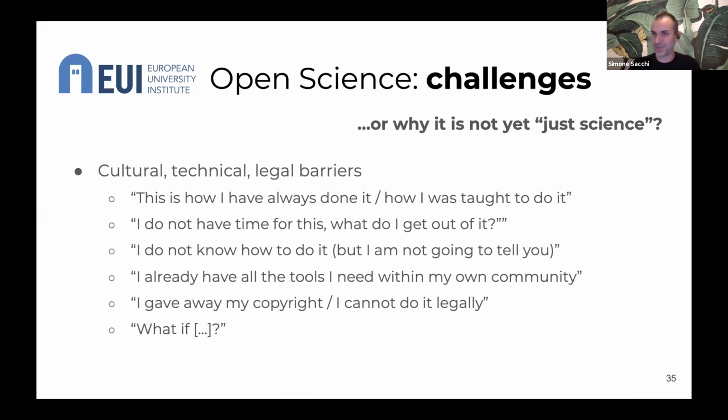Because I'm a researcher and I know what I'm doing. I already have all the tools I need within my own community. Why should I adopt a different one? I give away my copyright. I cannot do it. What if? There are a lot of what ifs that you might find yourself asking. But I hope that at least this small session gave you a little bit of food for thought whenever or if you have encountered these kind of questions or statements in your past.